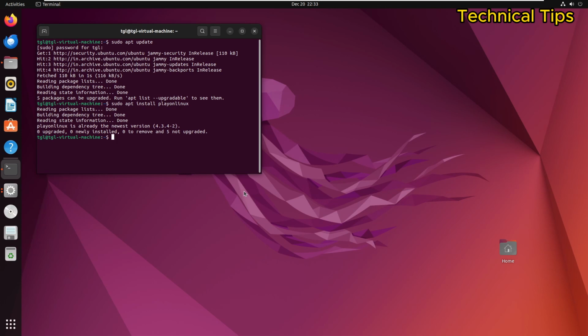Okay, I just wanted to show you the command because I already have PlayOnLinux installed. So that's how you can, if you don't have that, type that command and press enter, it will install PlayOnLinux on your PC. But I already have it. I just wanted to show you. Now I will close this terminal window.